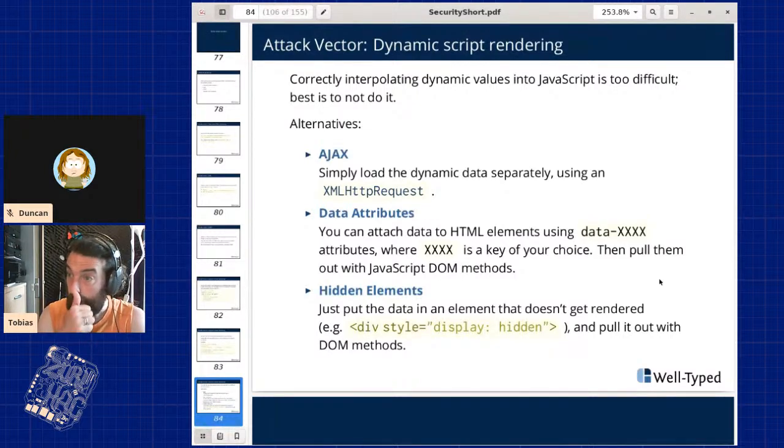Three of them listed here. The first one is to use Ajax and dynamically load the data that you need instead of embedding it in the page. And because your Ajax request is typed as JSON, and provided you don't use eval to read it back out, which hopefully your framework of choice will not do, then all you can get back out is JSON data, which isn't dynamic JavaScript, so you avoid the problem.